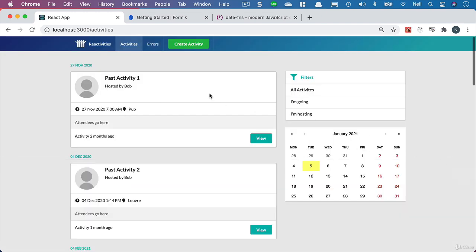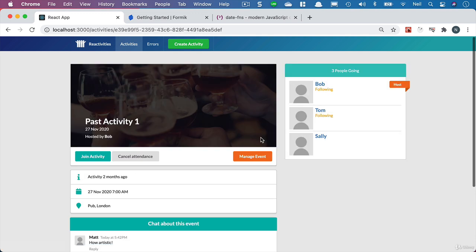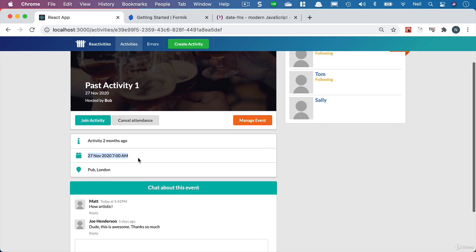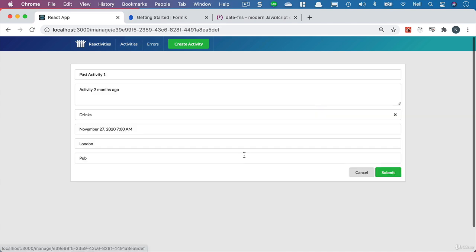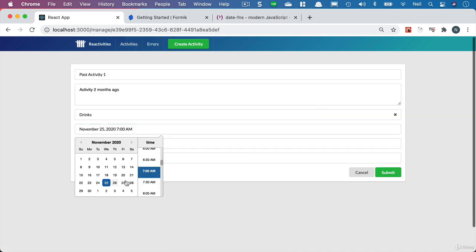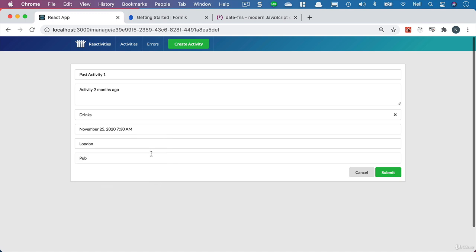And let's just take a look. So we can see the dates now formatted as our headers for our activities. We can see the date being displayed correctly here. If we go and view an activity, then we can see it being displayed there correctly, as well as here as well in the info panel. And if we click on manage event, then we get our date displayed here as well, and we can go ahead and select a date and change it if we wish to do so.